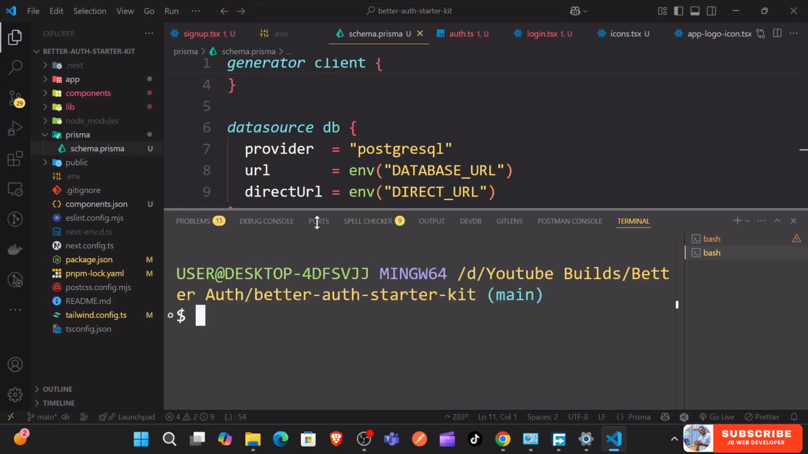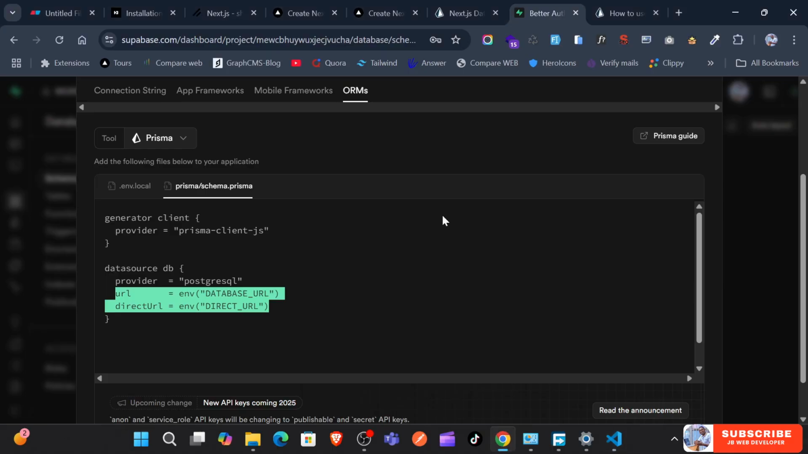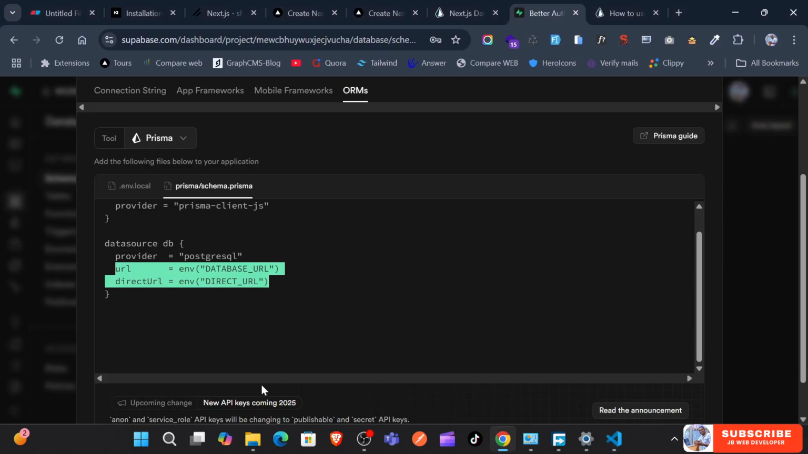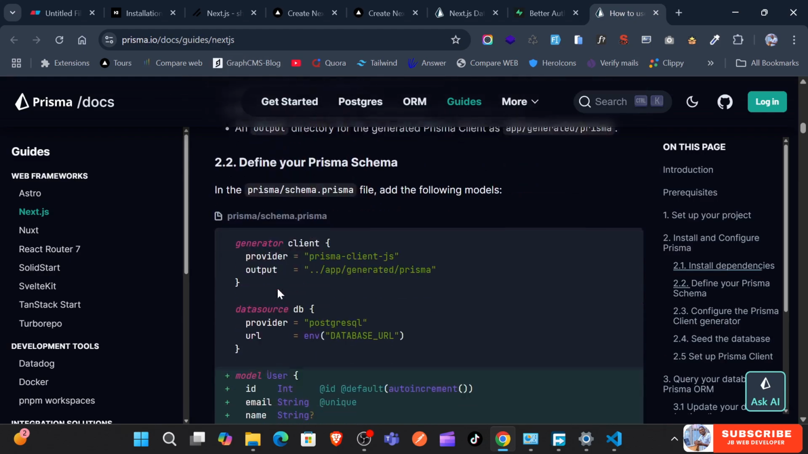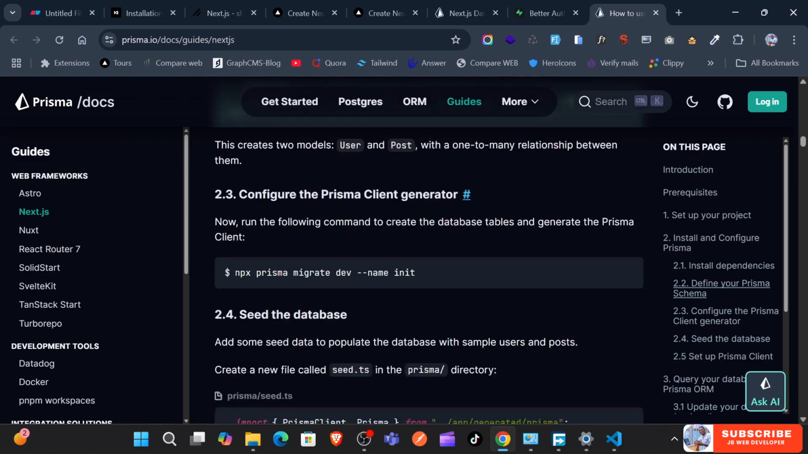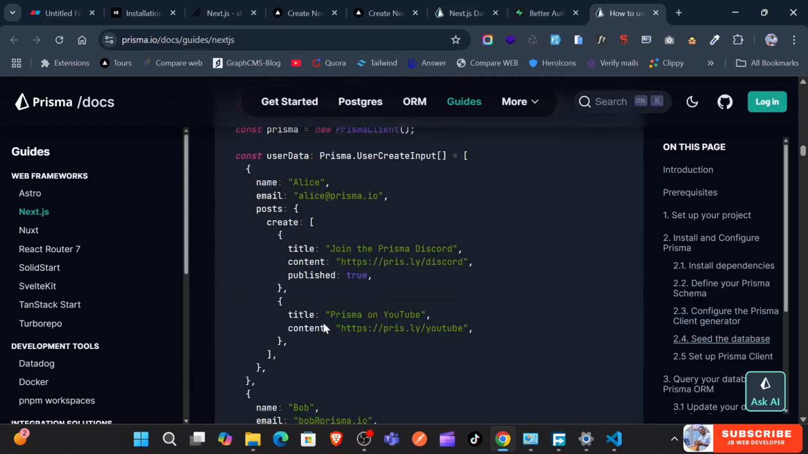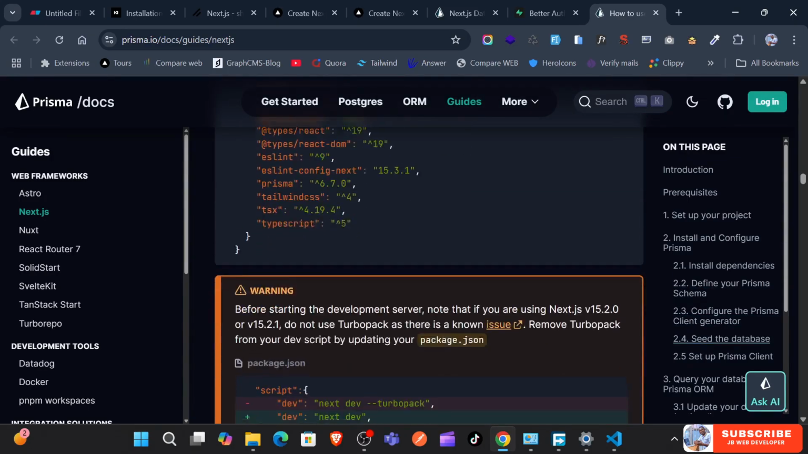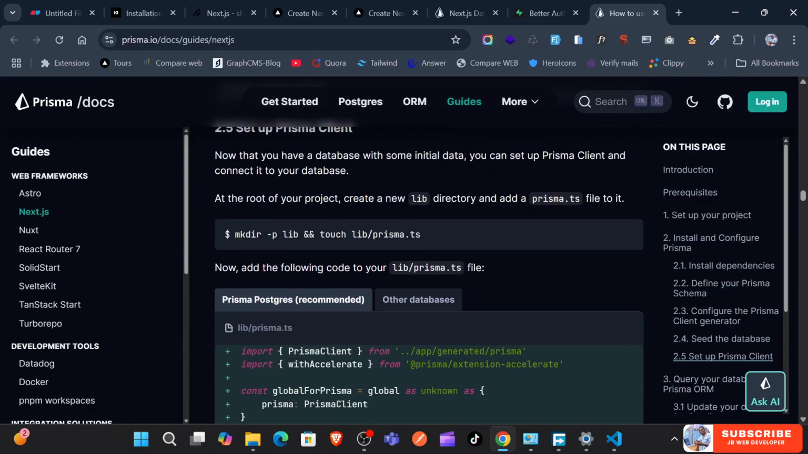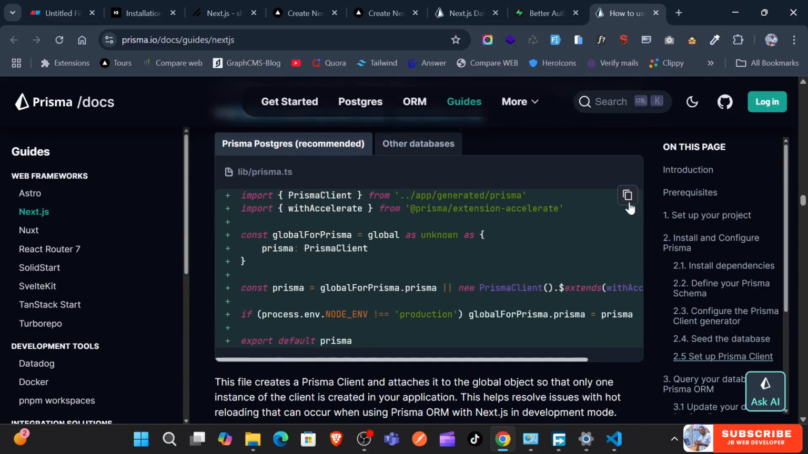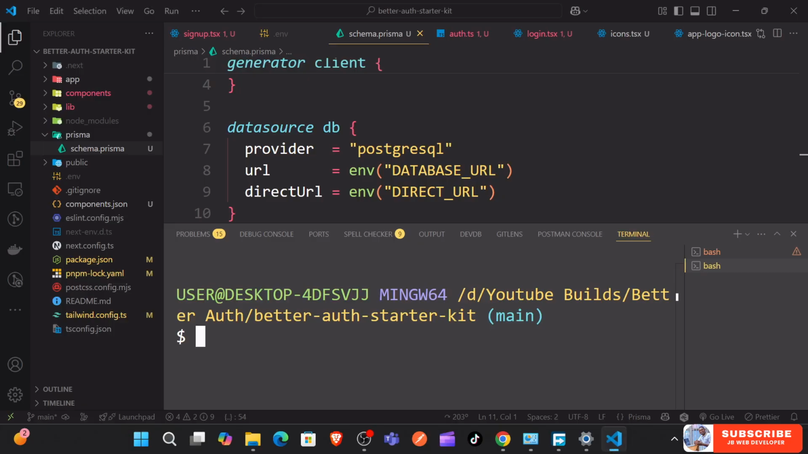One thing we also have to do is create a global Prisma instance before we move forward. So I'm going to go back to this documentation we used for Next.js. If you go down here, past define your Prisma schema, there is where they have a Prisma instance, I bet. Okay, so you can see here: now add the following code in your lib prisma.ts. So I'm just going to copy this. This creates one single Prisma instance.